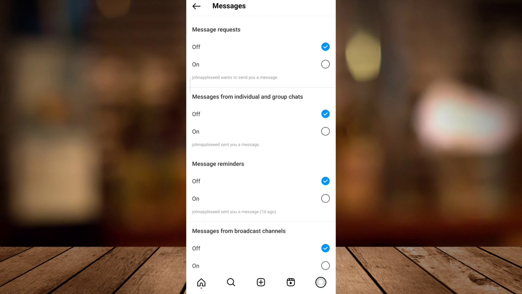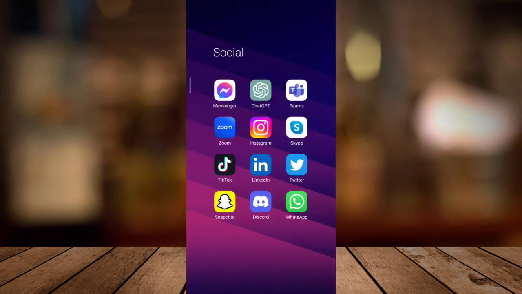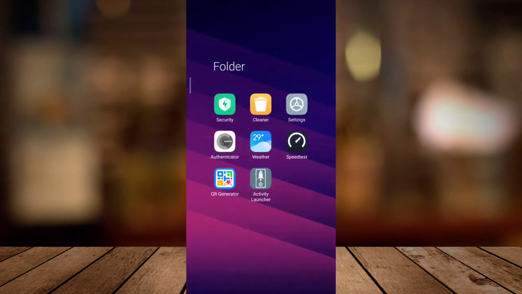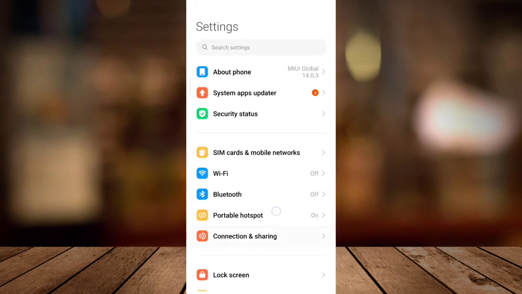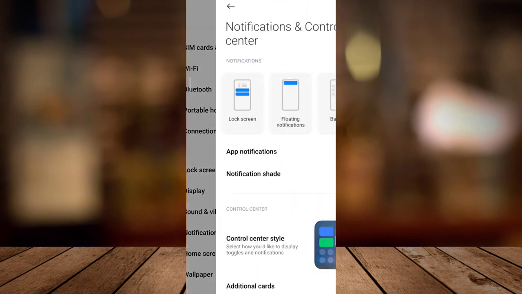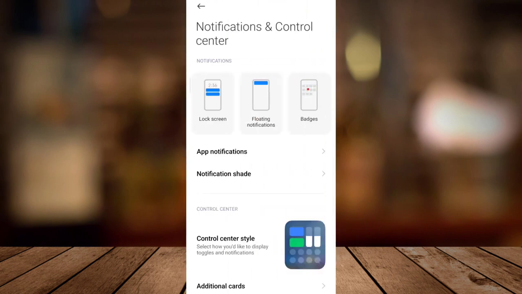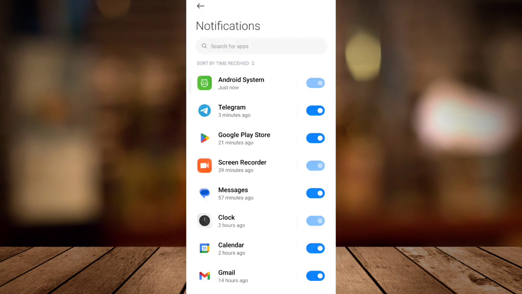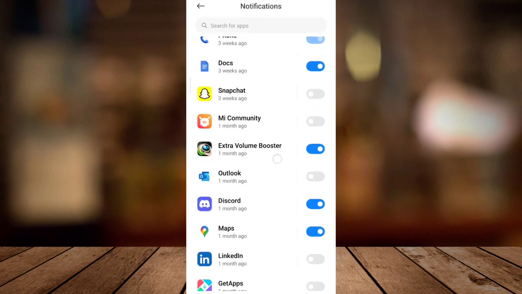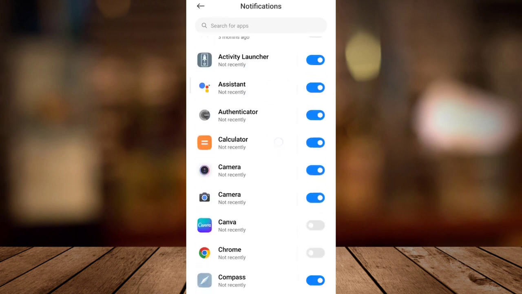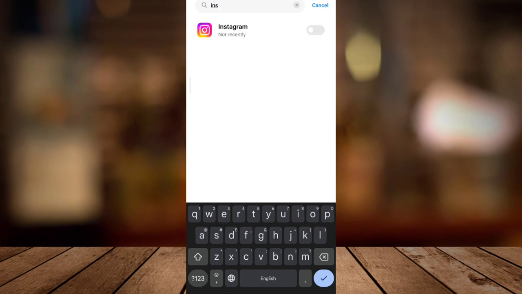And the next thing that you can do to hide the message notifications is from your phone settings. So go ahead on your settings right here, and you can also use this search bar to find that notifications, or you can go directly on that notifications and control center and go to app notifications, and then find the Instagram right here. So find the Instagram app, scroll down, or you can use again the search box right there and type the Instagram right here, and there you go.